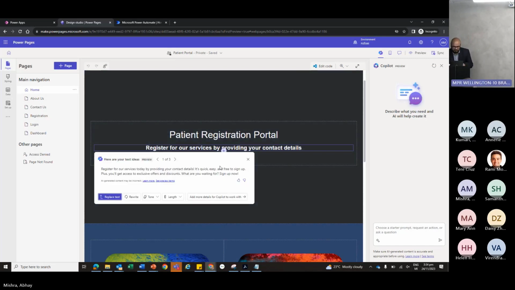But I don't know if people online can read it. It says register for your services today by blah, blah, blah. It's quick, easy, and sign up. Plus you'll get access to exclusive offers and discounts. Who doesn't want it from the clinic, right? Exclusive offers and discount to go to GP. I quite like it. Bundle package. Go to GP and your blood cholesterol checkup is free. So yeah, let's do that.